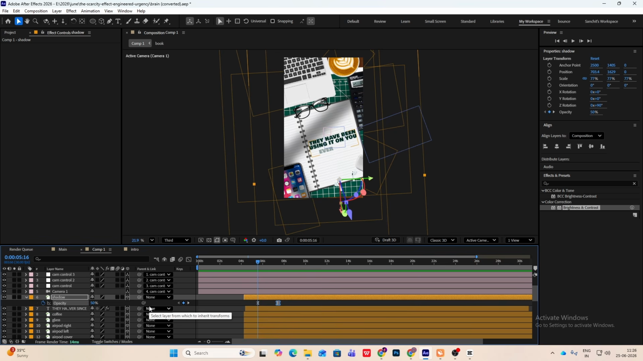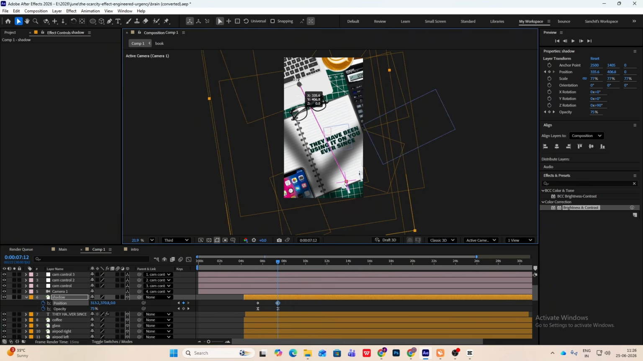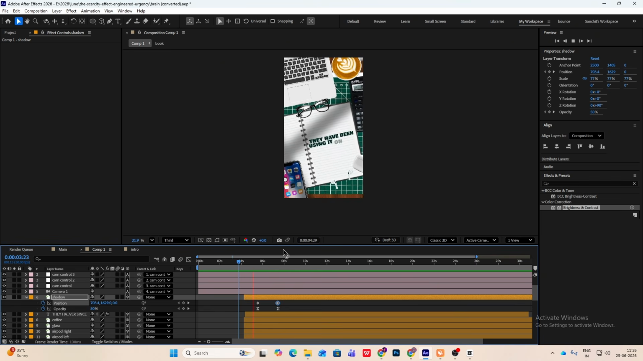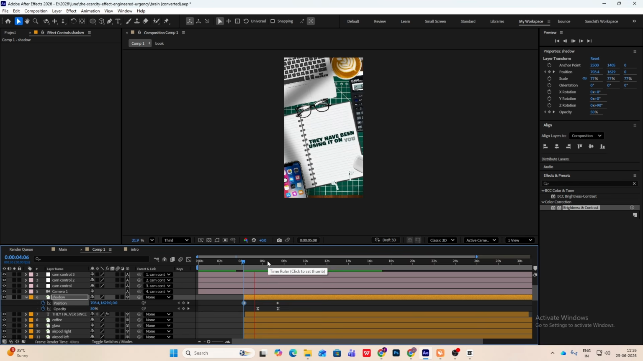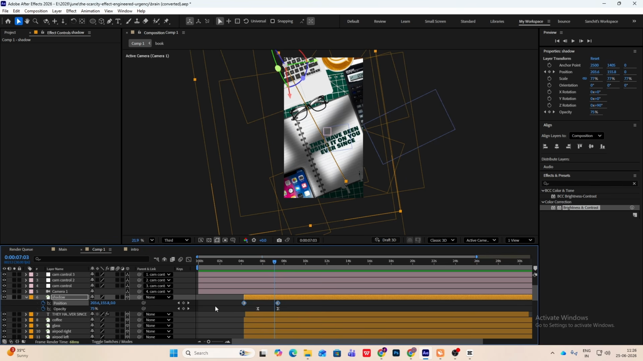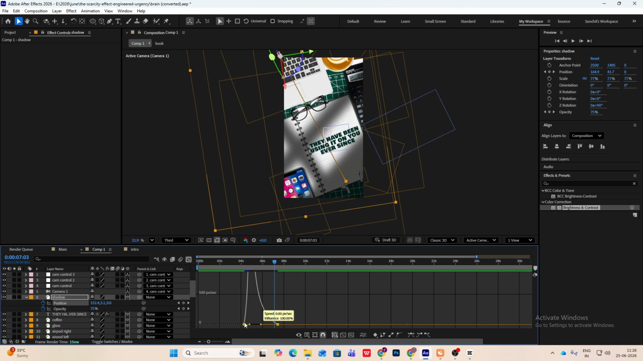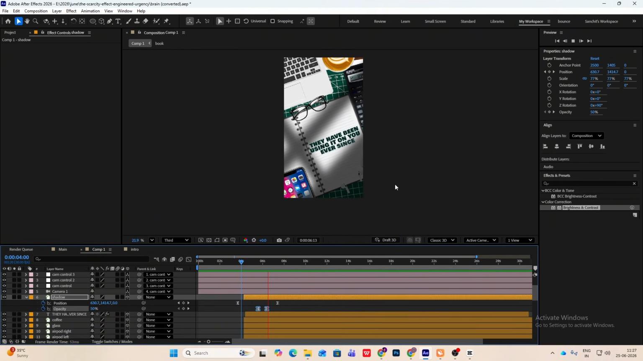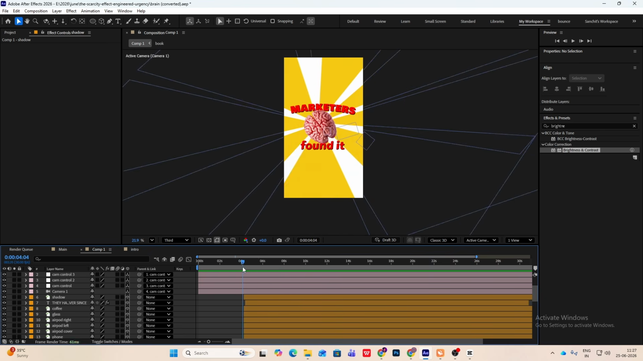So hit Shift P for position keyframe. Go ahead and simply we'll bring this over here like this. Bring the position keyframe at the start. Select this F9. Drag this towards the left. Okay. So this concludes the second part of this animation.